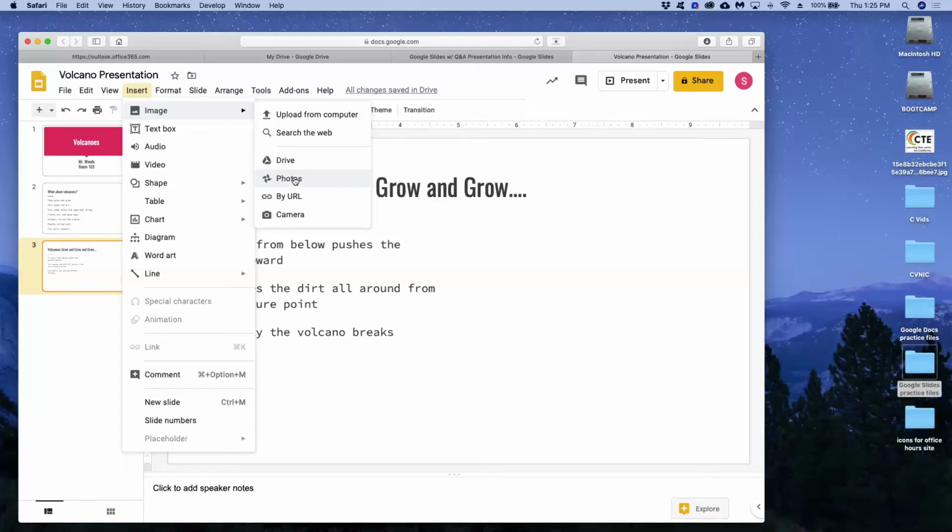By URL. This means that you know the exact address of the image, all the way down to the .jpg or the .gif or the .png. You can copy that address, put it in here, and it will give you the image to embed. The last one is camera.